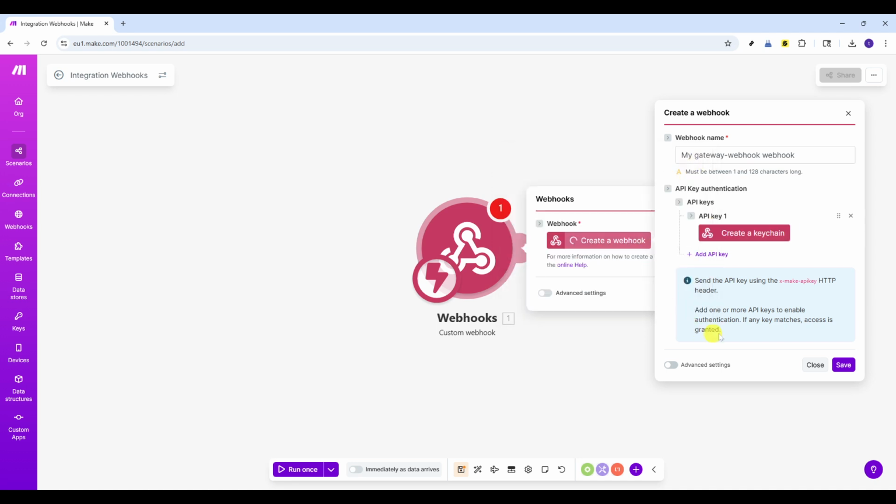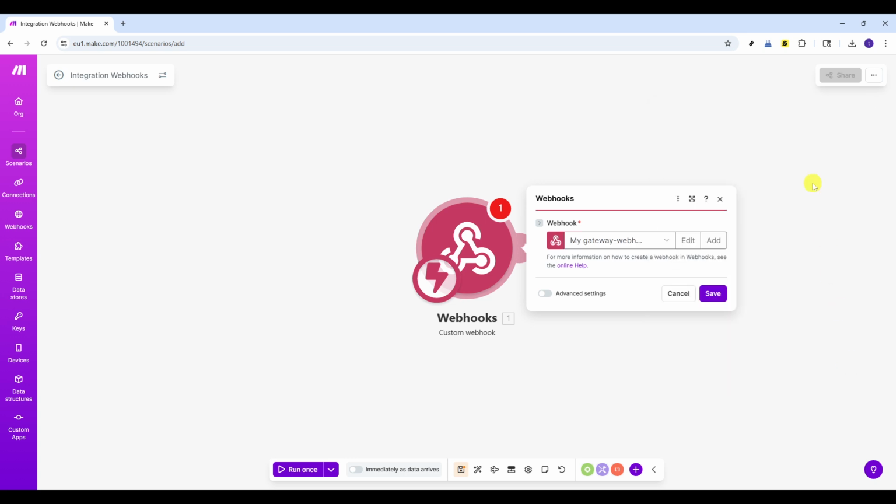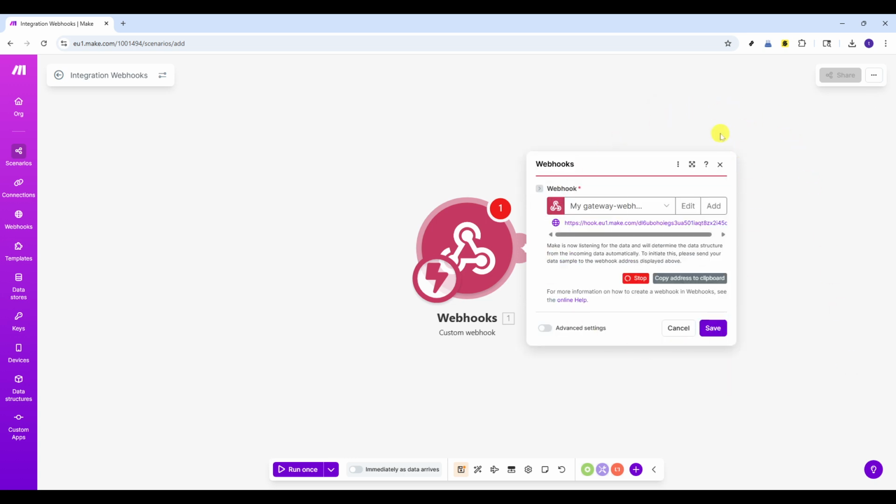Back in the webhook setup, confirm that your new keychain is selected. This ensures requests must include the correct key before the scenario will run. If your API key needs to be passed as a header or query string, follow the format required by the service sending data to your webhook. Finally, click Save. Saving locks in your configuration so you don't lose your work.